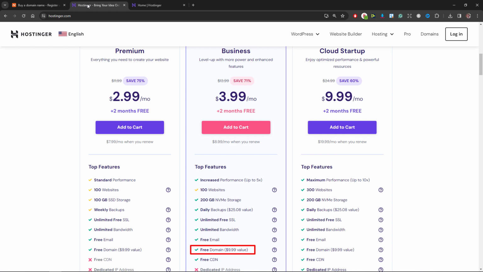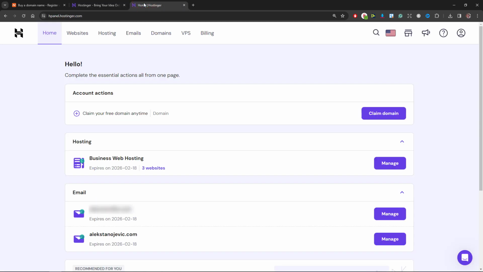Now that you know some basic information about an email domain, let me show you how easy it is to create your custom email address with your domain name inside the Hostinger web hosting account. It's completely free, and if you get the Hostinger business account, you can create up to 100 email addresses.